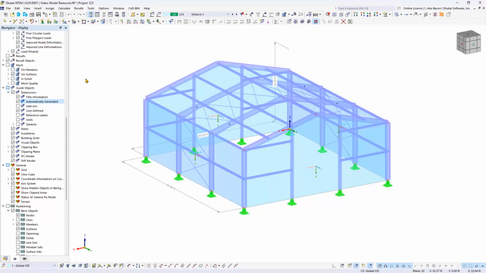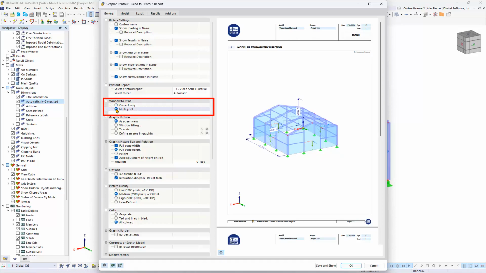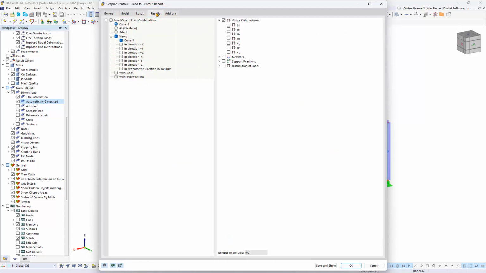As an alternative, we can activate the multi-print option to import several graphics at once with defined settings. New categories appear as tabs where you can select desired graphics. We will skip the first two tabs and go directly to the results category. We can now select the results desired and, if applicable, the loads and combinations.